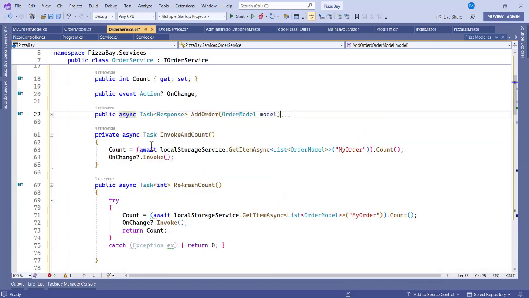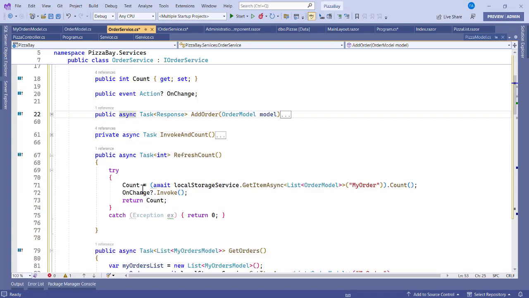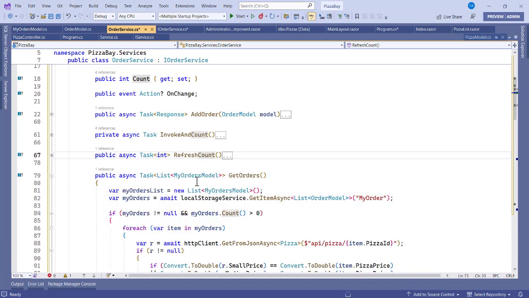The next one is invoke and count. We've done this already, so refresh. Now this refresh count here is the same as the invoke, just that here we return a count as an integer. Here we are not returning, but here we return an integer, because when you call this, you are demanding an integer as a return, so we need to return an integer. We're going to call this inside the component that we are going to create. Okay, so the next one is GetOrders.